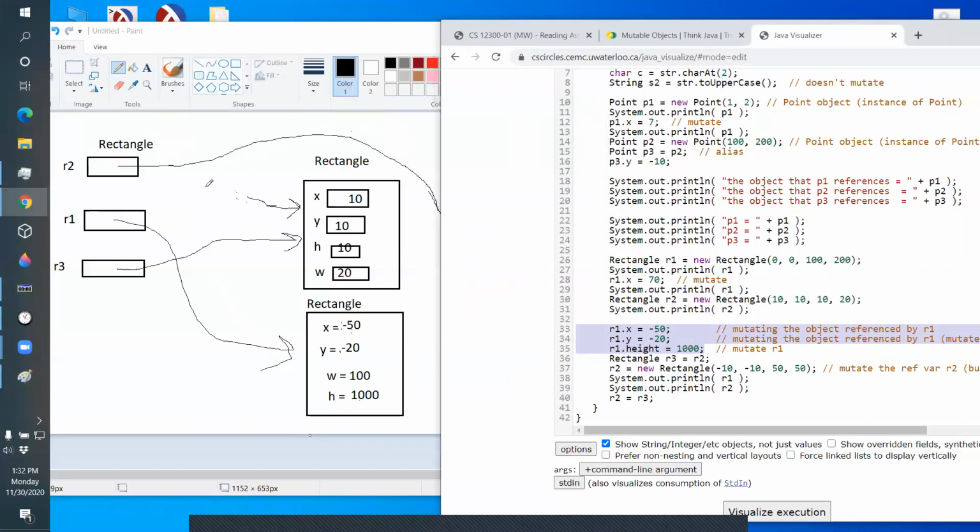Okay, this is R1, the one that points over here. R1 started out holding 0, 0, 100, 200. Then I mutate R1 to -50, -20, 1000. But now I say, hey, I want to go back. Does anybody see it? What could I have done to go back?